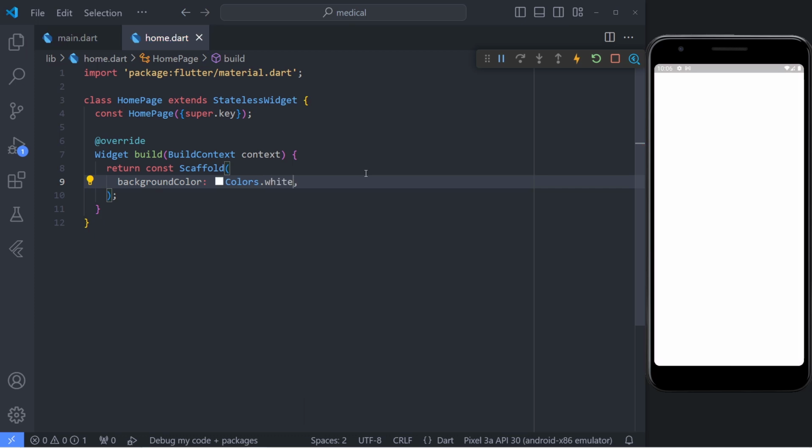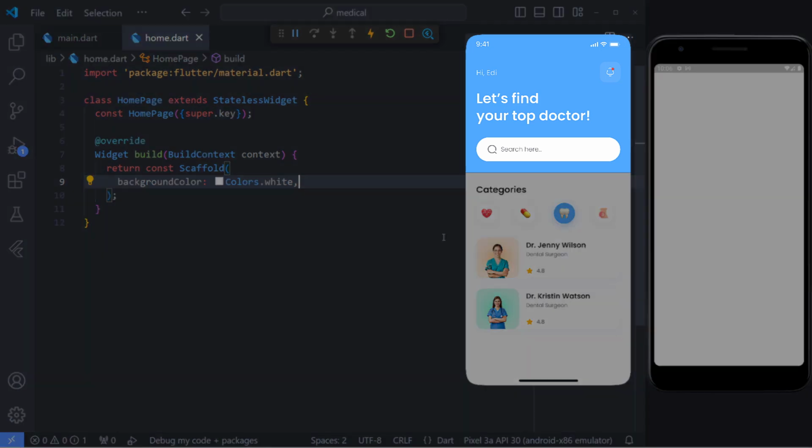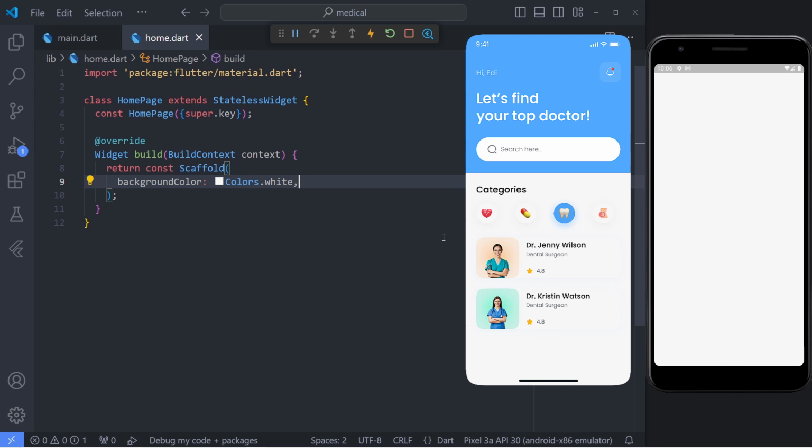That's it. The next step is to implement this blue box. As I explained, we must use the body property in the scaffold to display the content on the page. Now, the value of body must be a widget. We want to implement this blue section. In Flutter, we can use Container to create a space or box. Container is a fundamental building block that acts like a box to hold other widgets.